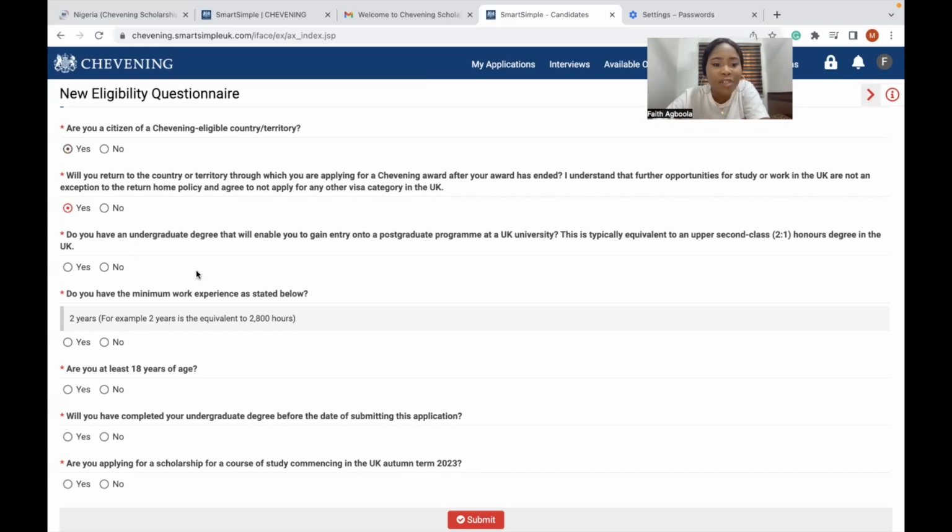Do you have an undergraduate degree that will enable you to get entry to a postgraduate program at a university? This is equivalent to a 2-1 honors degree. Even if you have a 2-2, guys, still say yes, because the key point here is that it will enable you to get entry. Some schools allow a 2-2, so the focus here is really about you getting entry. They said typically equivalent, not that it's only a 2-1, right? So even if you have a 2-2, still say yes. If you say no, that's it.